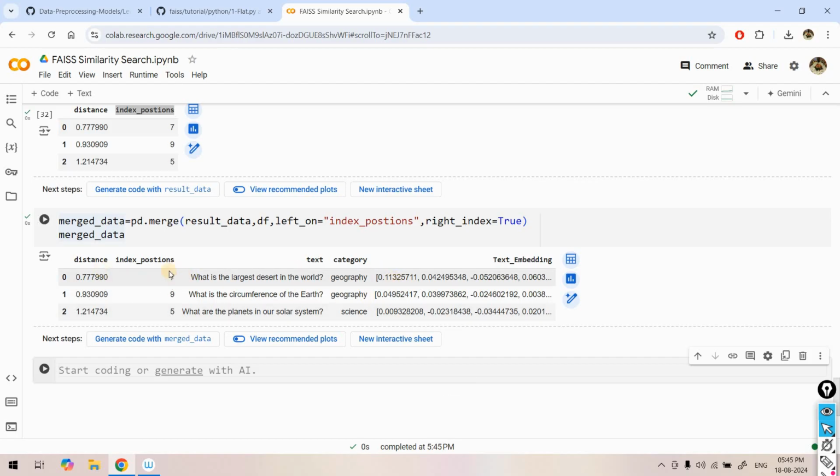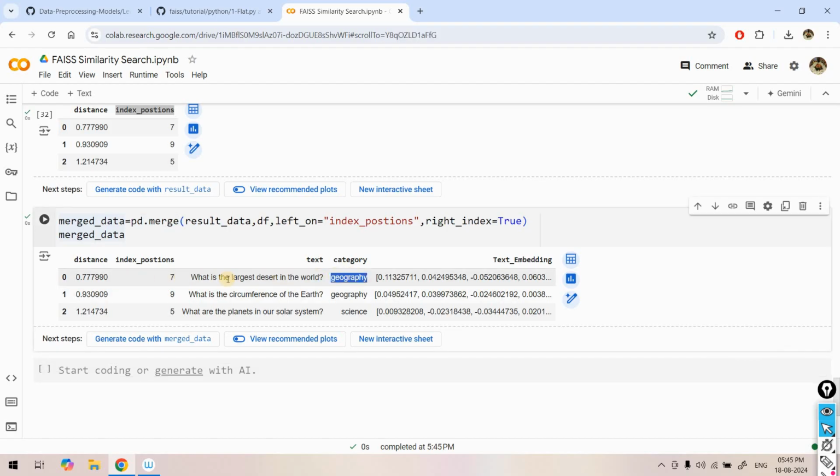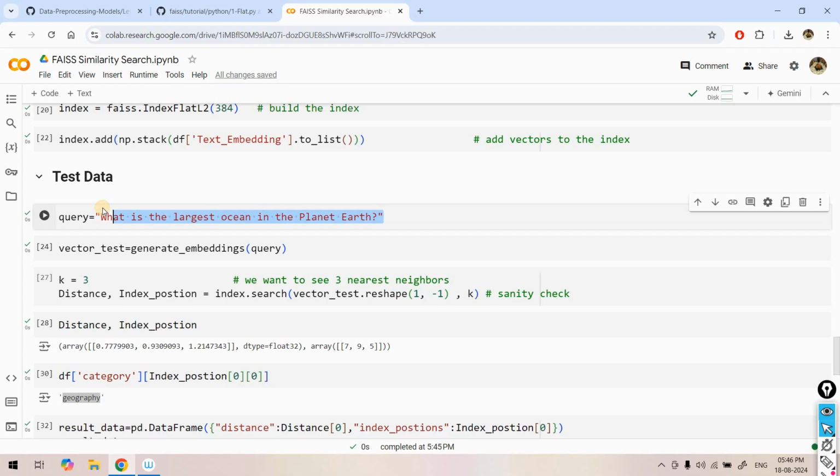returning the result. So here if you see, for this unknown test data, the highest similarity it is getting is with category geography, that is, what is the largest desert in the world. Then the next highest similarity, what is the circumference of the earth. Then the third one, what are the planets in our solar system, belonging to science, kind of this classification. But if you check the mode of this category column, obviously geography is the category in which our input text is getting classified, and that is our correct pass, right, for this particular input text.